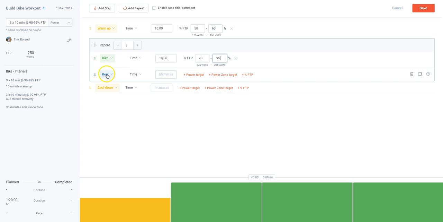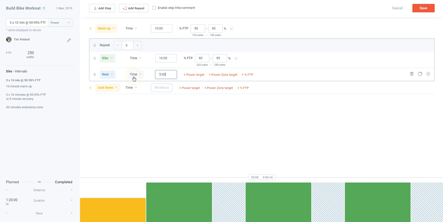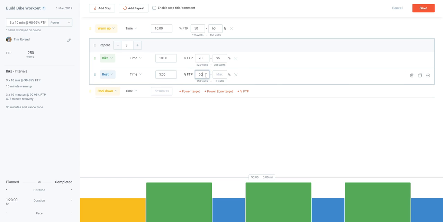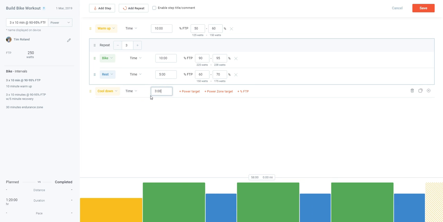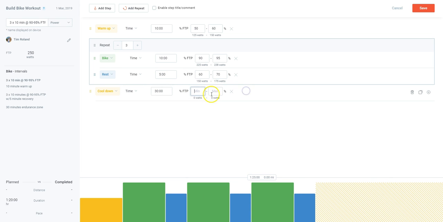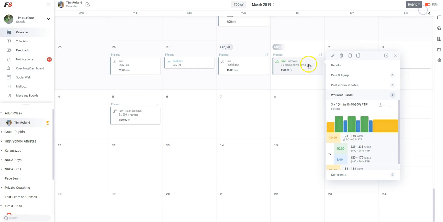And then finally for my rest between FTP intervals, let's say it's just going to be like a 5-minute recovery. That'll be really easy again. Let's just keep it at like 60 to 70%. And then finally for the cool down, let's just say a 30-minute cool down. And again, I keep it 75% the whole time. So now once I've got this FTP workout created, I can then save that.